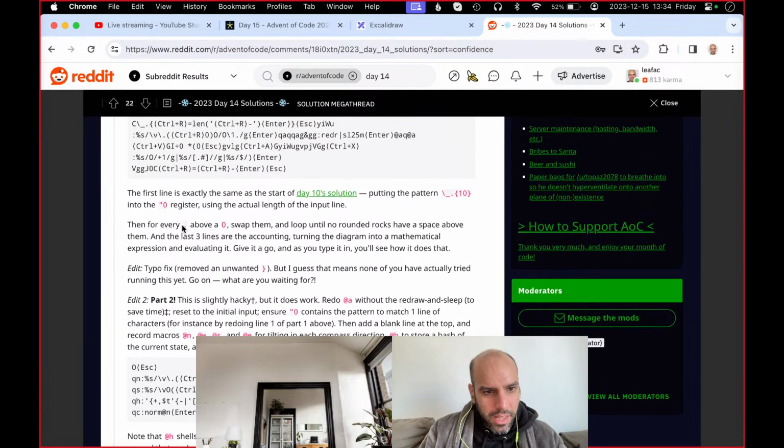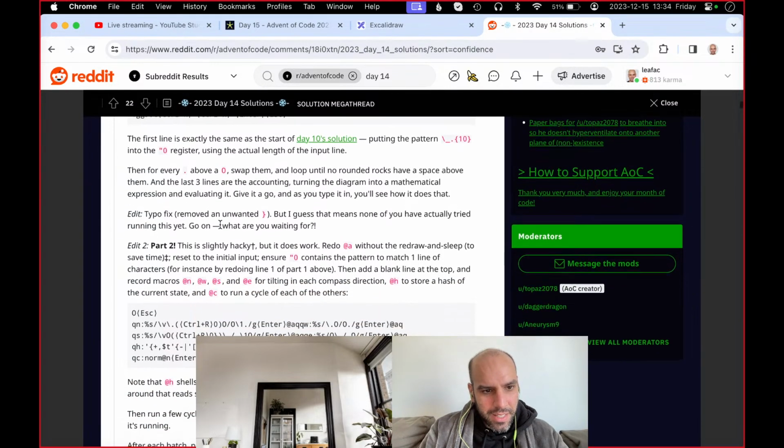And then do the dot and O swap. Pretty much in the same way that we did with string replace.